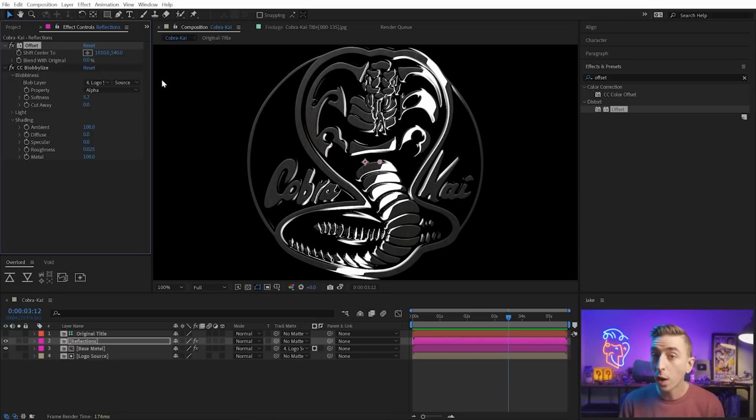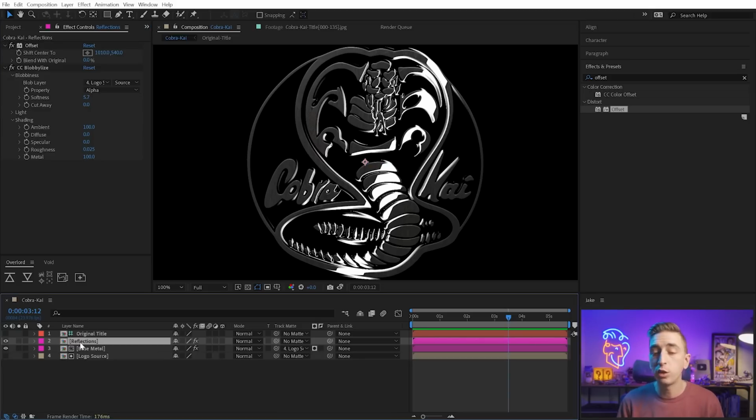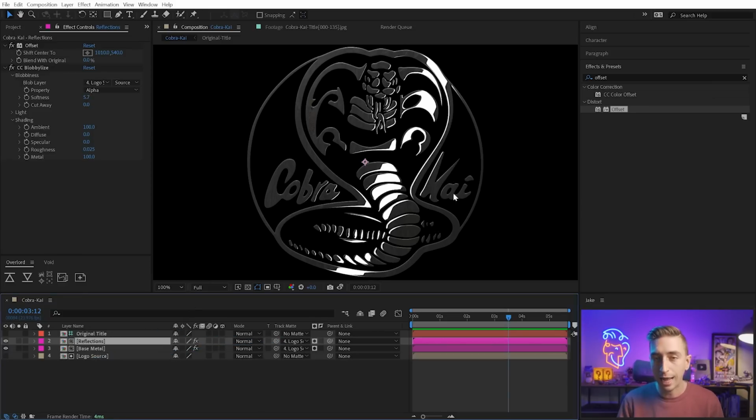Now, this is obviously way too intense and it's pure white, so we have a little bit of a ways to go. But before we do anything, I need to actually make that a track matte of the logo source as well. So let's grab that logo source, track matte, so we don't get all of that extra shininess that's going off the edges of that layer.